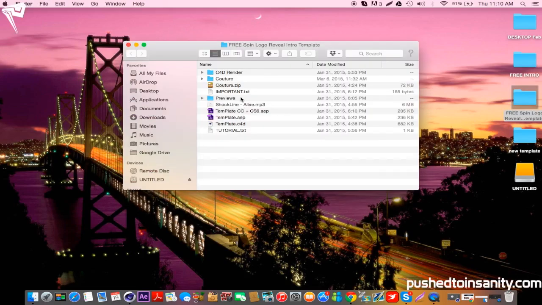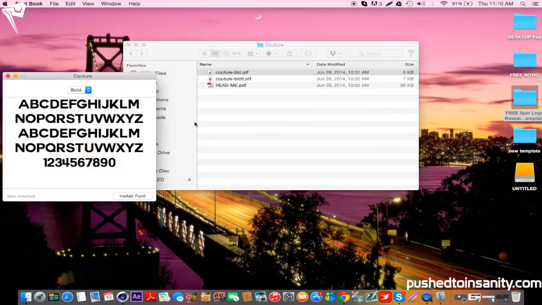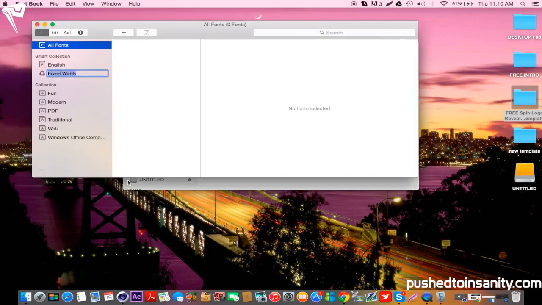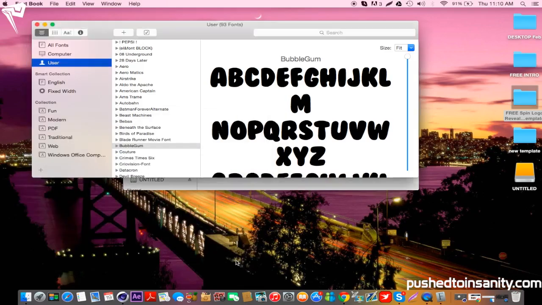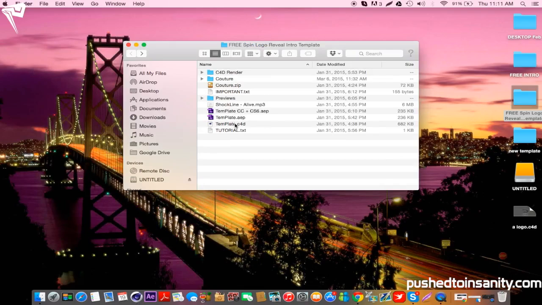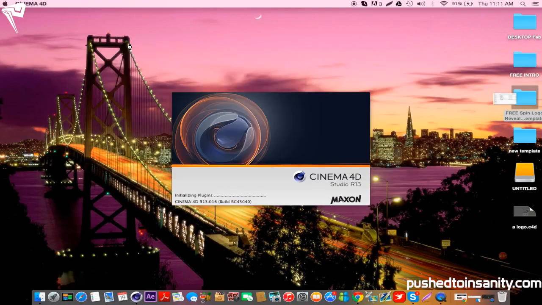Install the font if you don't already have it. Once you're finished installing the font, go back and open up the Cinema 4D part of the template.